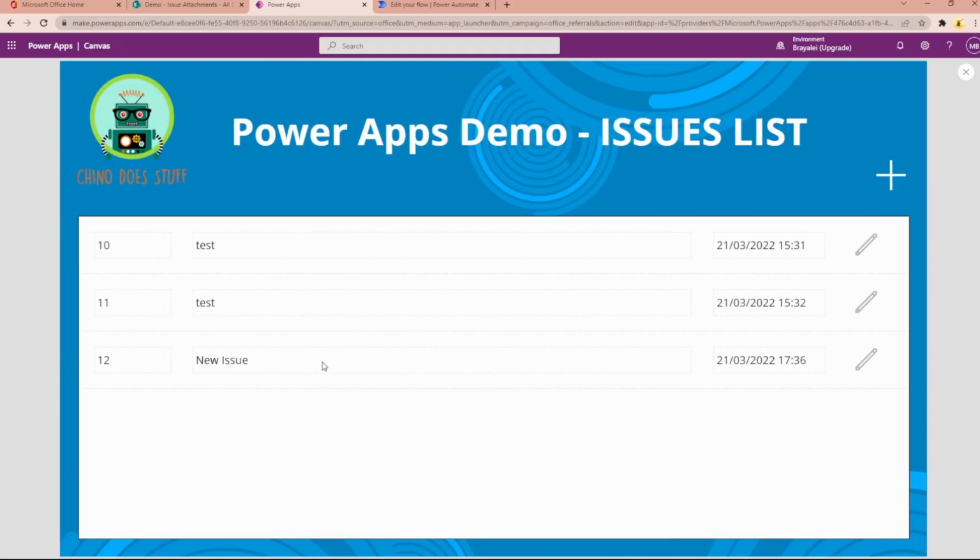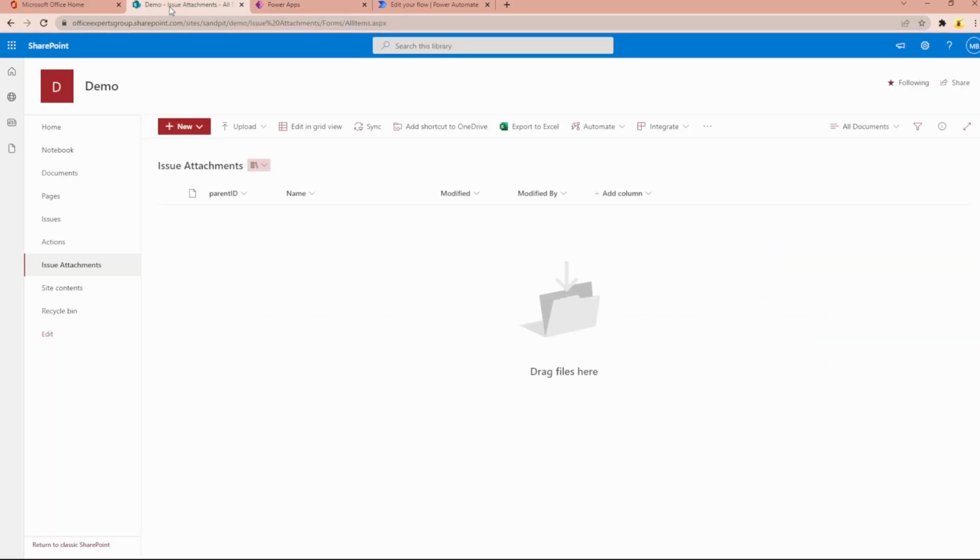All right, so we've created our new issue. Let's go over to our issue attachments and click refresh. And we can see our four files have been saved to SharePoint.